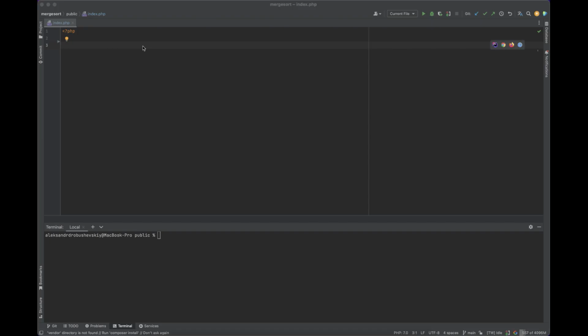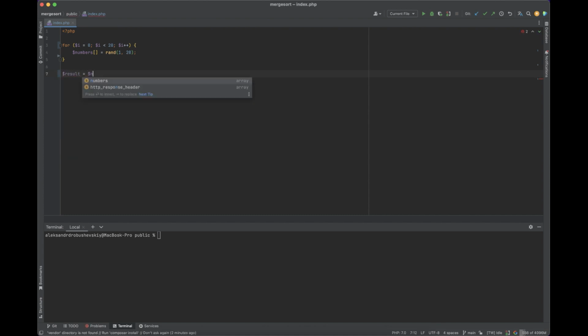It is time to code. Let's start. We create an array for sorting and fill it with random values. Then create a copy of the numbers array. We will need this array for the script to work, and we will write the result of sorting the numbers array into it. We will have three functions.